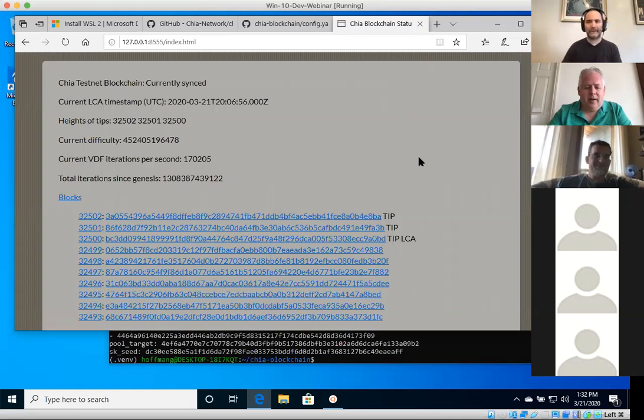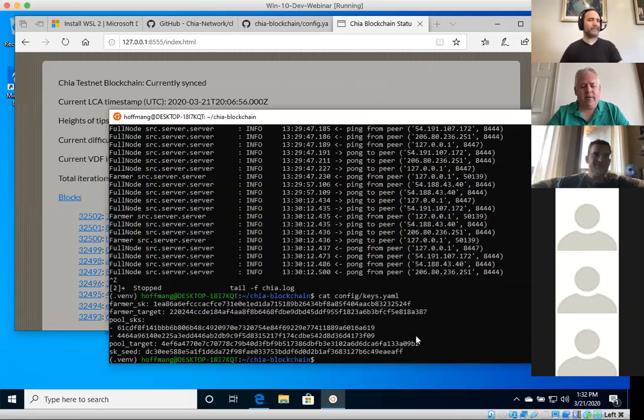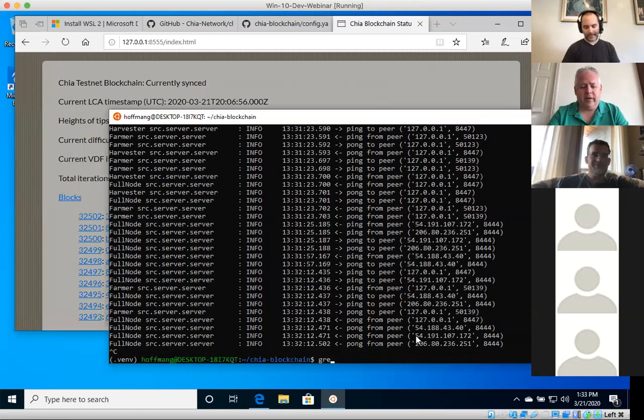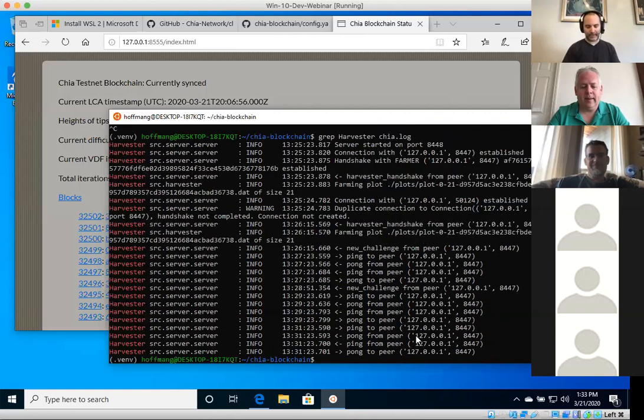So you can kind of keep an eye on how your farmer is doing in the log. One of the things I want to show you is how to look for things there. grep is a really amazing Linux tool. We're going to grep harvester chia.log. Your harvester will once in a while wake up and say, here's a plot I'm farming. So you can kind of see what's being farmed and what it believes is correct.